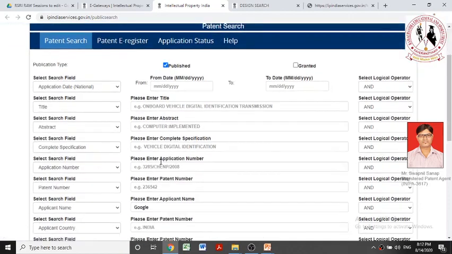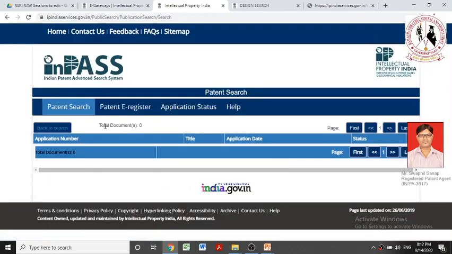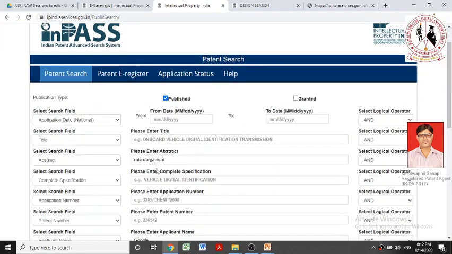For example, I want to find in abstract, here in abstract, if there is a term called microorganism. So here what I'm trying to find is all the results in the patent application database in India, where the patents are filed with an abstract having the term microorganisms. I am getting zero results because I believe the spelling may be wrong, right?